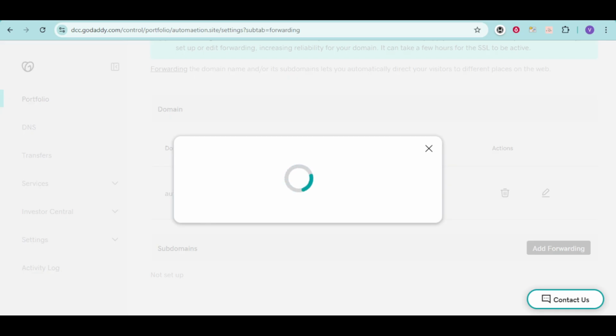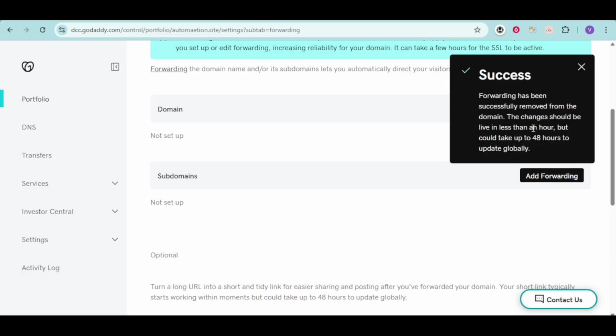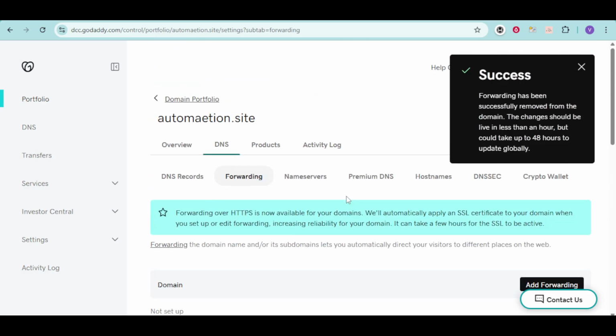Keep in mind that changes to domain forwarding may not be instant everywhere on the internet. In many cases, it updates fairly quickly, but it can take a little time to fully clear from caches. If you still see the old redirect right away, wait a bit and then test your domain again in a fresh browser window or an incognito tab.